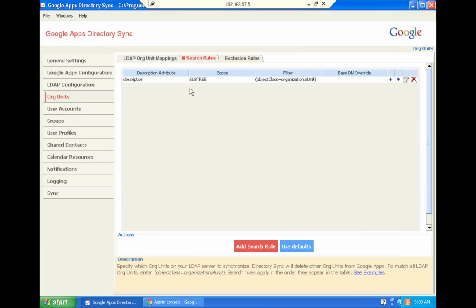But we want to, in our search rules, if you can, you want to use the defaults. In this case, I clicked on the use the defaults, and it automatically gave me that piece. What it's going to do is it's going to search our organizational units in our directory structure, and if it finds an OU, it's going to automatically push that OU up to Google.